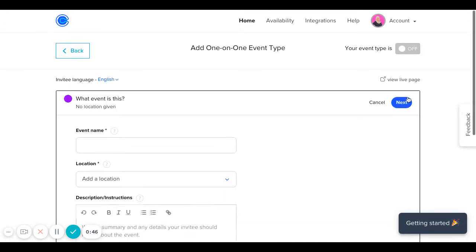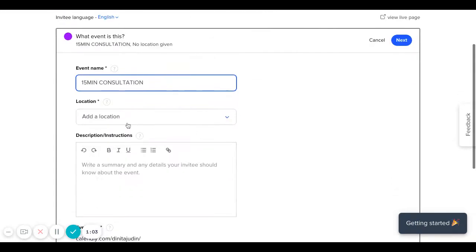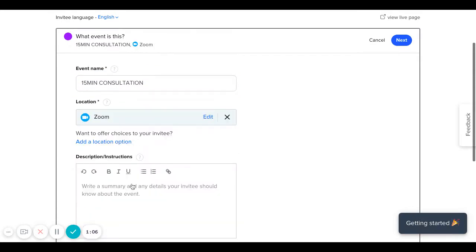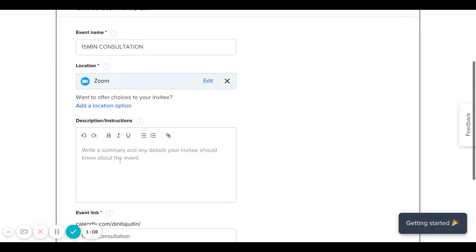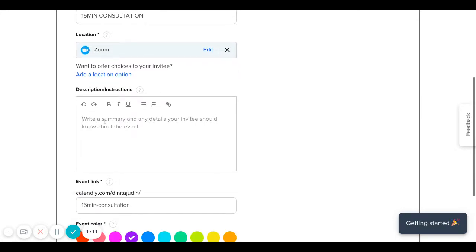So let's click one-on-one, and my event type is, let's just say, consultation, and let's just put it for 15 minutes. All right, 15-minute consultation application. I'm going to set it up on Zoom and, book a 15-minute clarity consultation or clarity call with me.